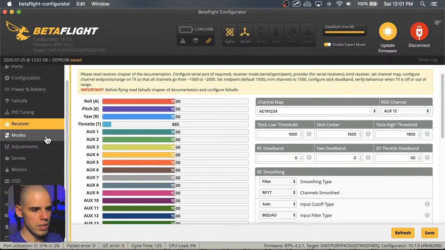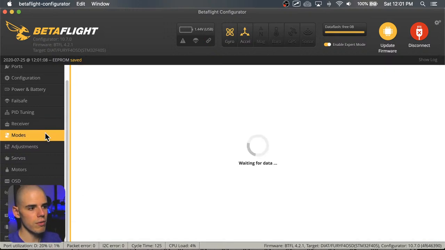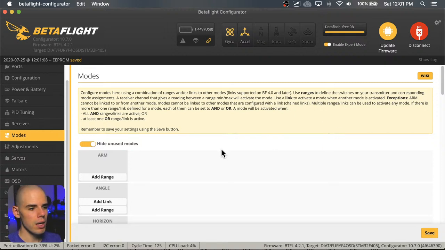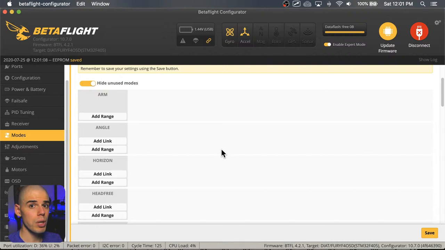And then in the modes tab. So basically that's it for the receiver tab. I mean, this is where you check and see that your controls are doing what they're supposed to be doing and all that sort of stuff. On the modes tab, this is where you would actually set up the modes that correspond to the switches.